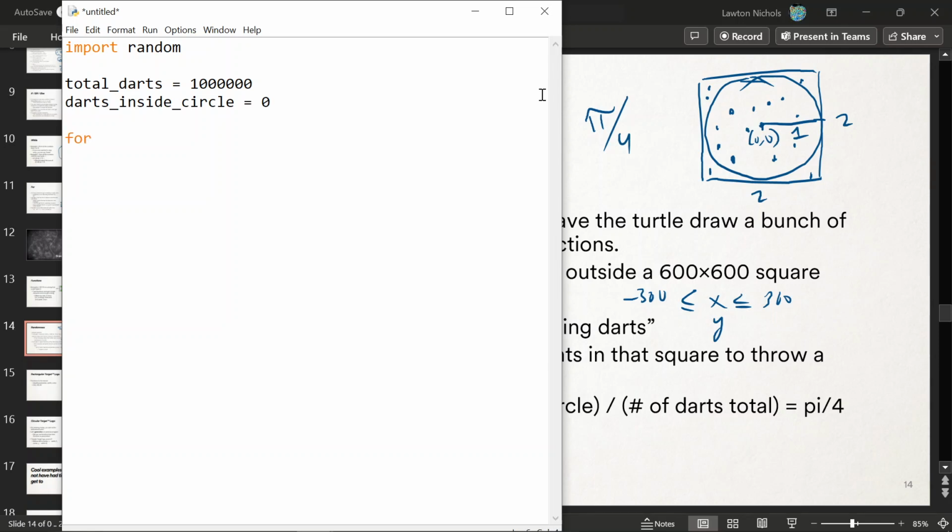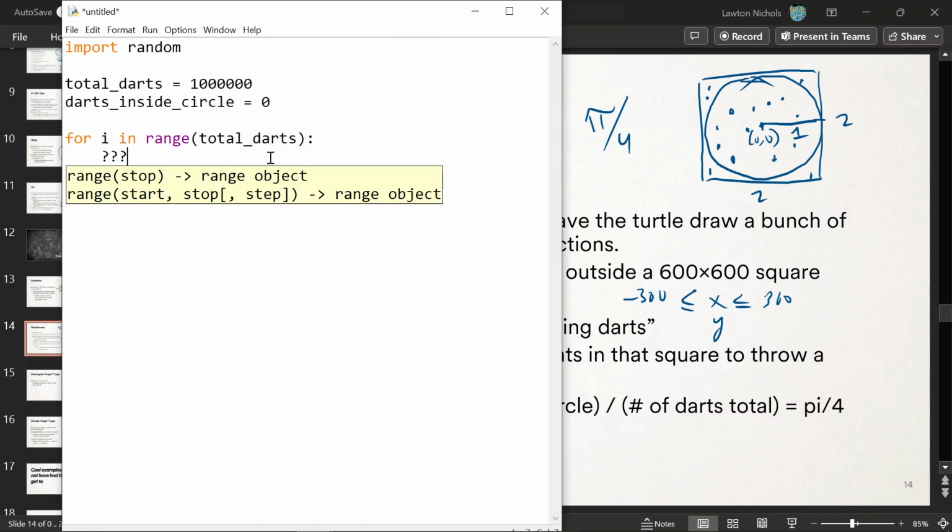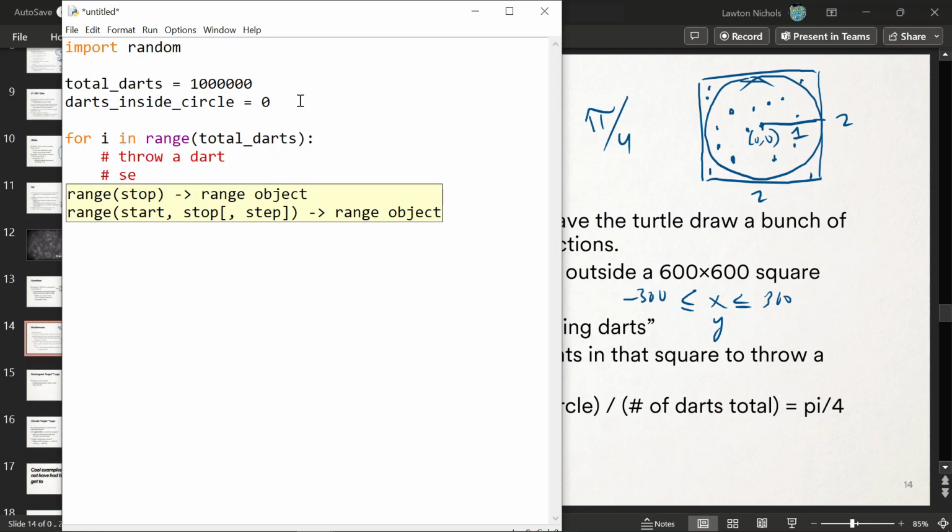And so we're going to throw total darts. I'll say for i in range, total darts. That will loop and run the body exactly total darts times. Because range goes from 0 to that number minus 1, so it's that many things total, just starting at 0. We're just never going to use i. We're going to use it to just range for us. So I want to throw total darts, 1,000,000 darts. And each time I have a new dart, I want to throw a dart, figure out where it landed, and see if it landed in the circle.